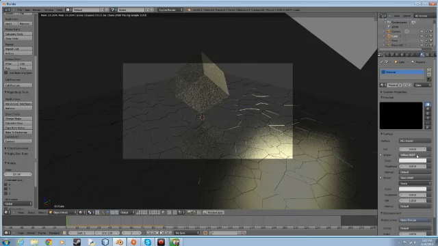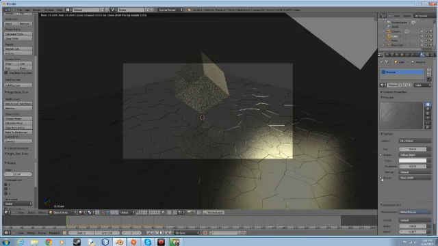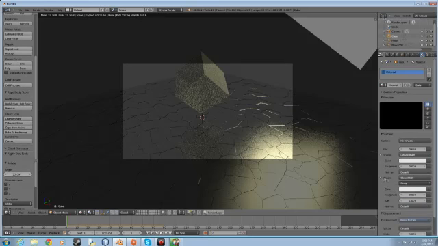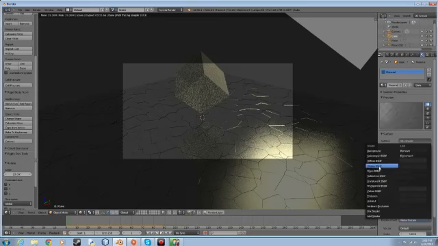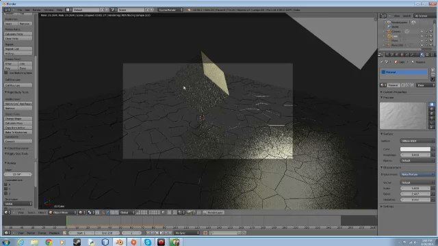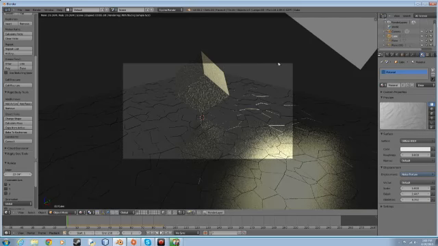Just know that you can, at any time... I don't think I'm going to use this glass shader. That didn't do it, did it? Okay, surface, diffuse, there we go. So now it's just a basic diffuse. Still having some issues with the lighting, but that's because this is glossy and the light bounces off of it.